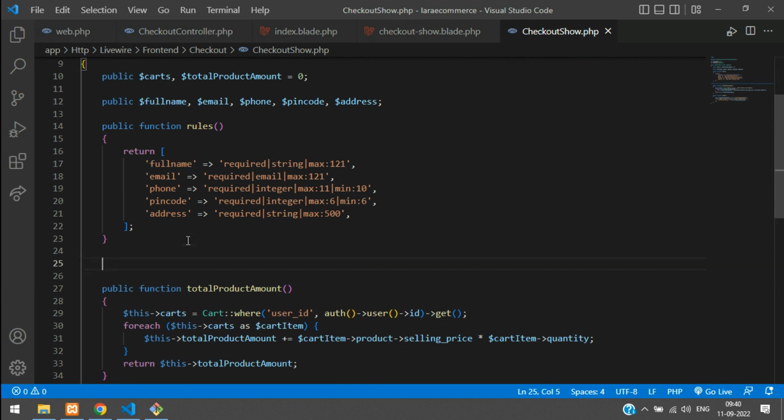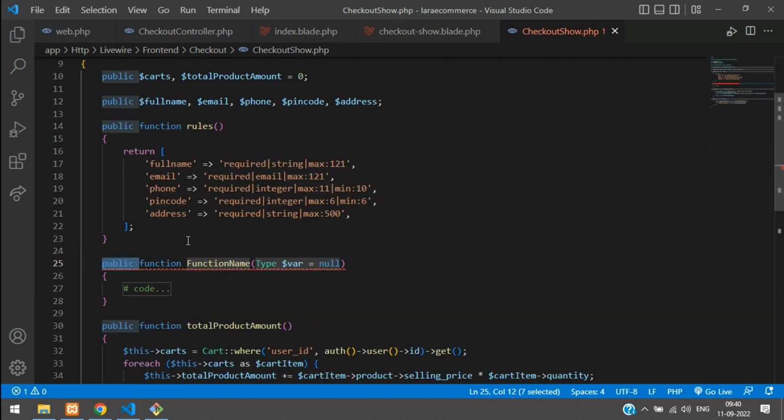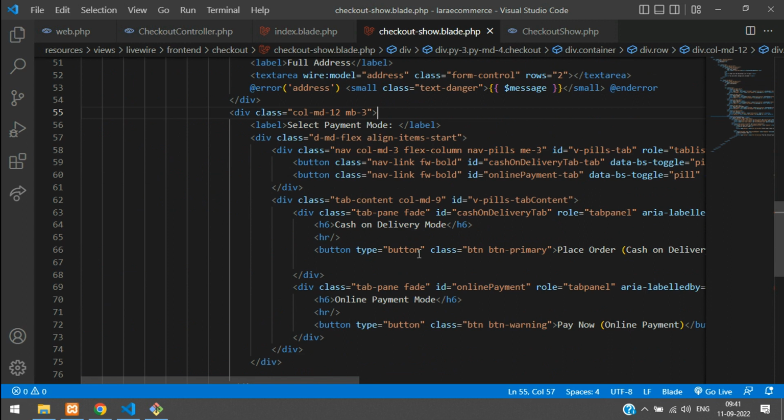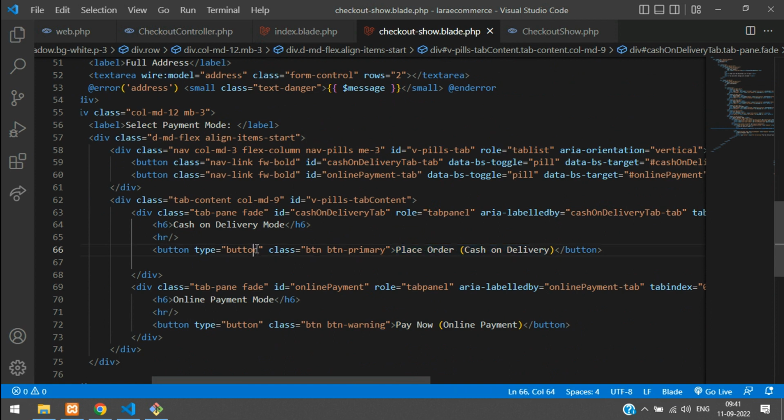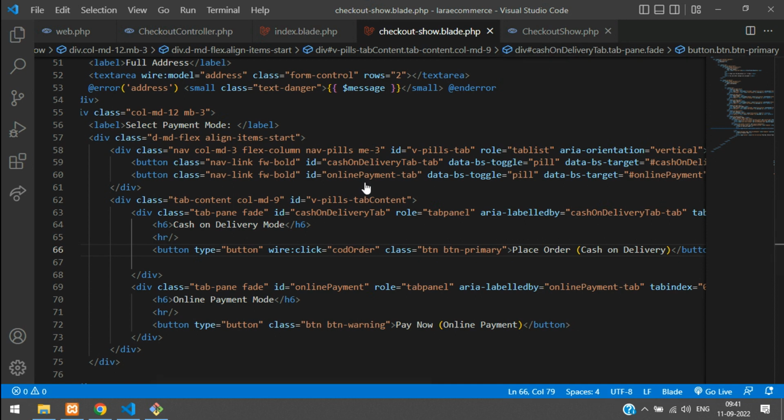So now let's create one function, and the function name is going to be COD order. That means cash on delivery order we are going to create. So now guys, let's get back to our form, and the button click. So this is my cash on delivery mode, and this is the button here. So place order cash on delivery, and what we can do, you just need to add wire colon click equal to, and paste here. So when you click on this button, it goes to that function.